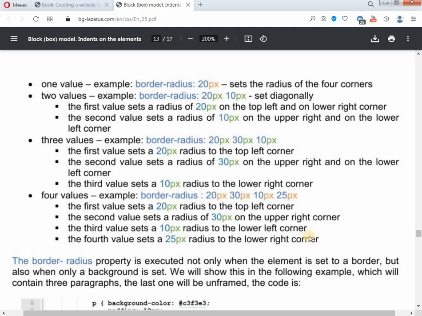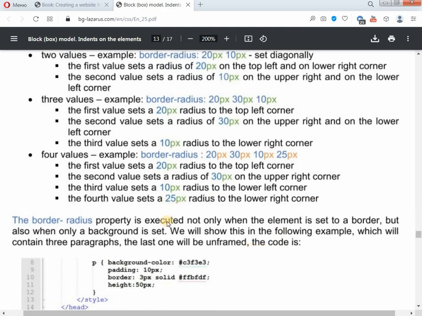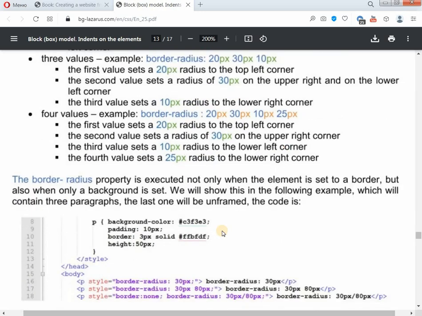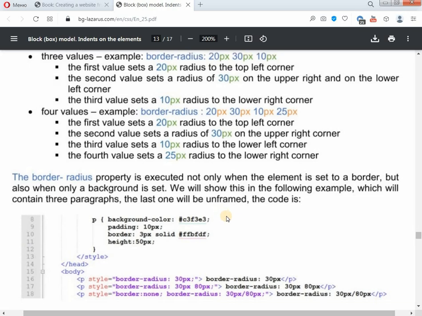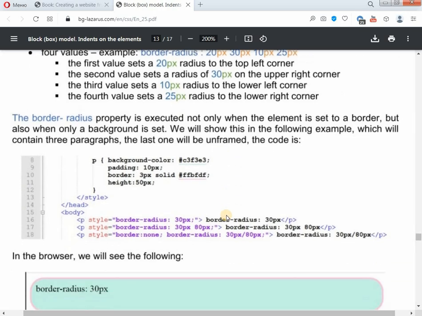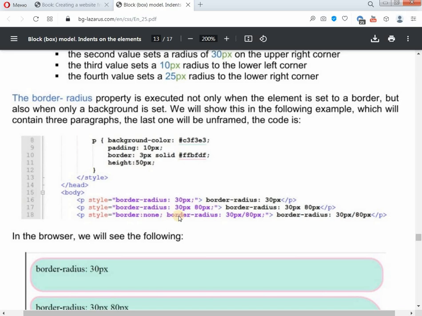The border radius property is executed not only when the element has a border set, but also when only a background is set. We'll show this in the next example, which will contain 3 paragraphs. The last one will be without a border. The code is as follows. And here's what we'll see in the browser. Here you see the way it rounds off, and you see that it works in this case too.